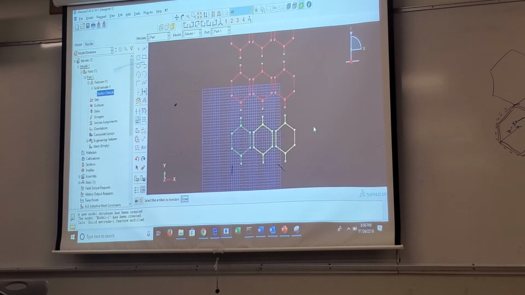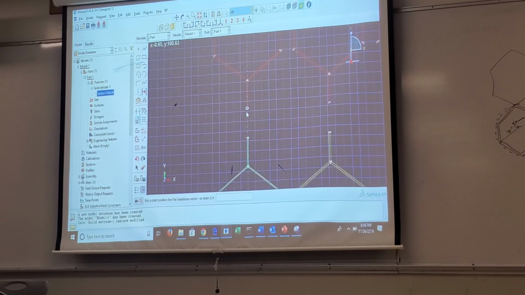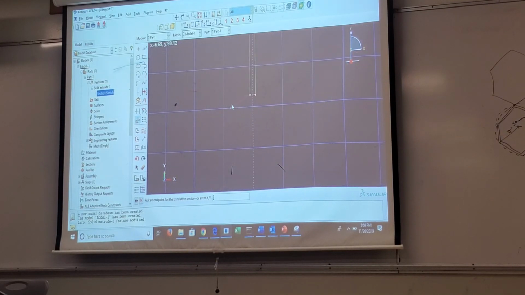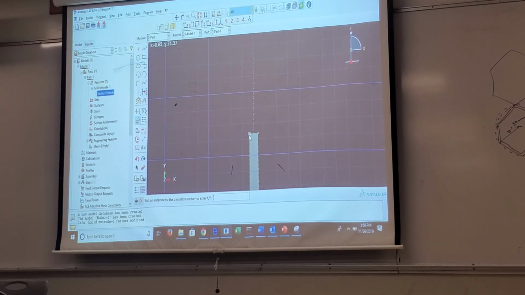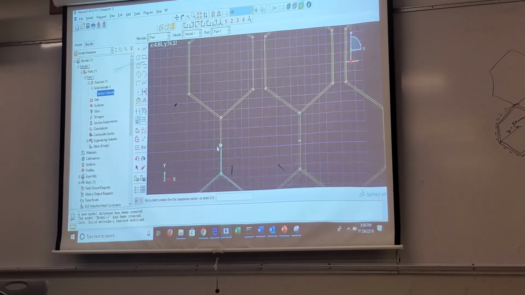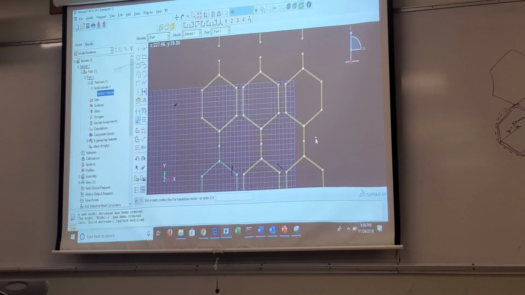So I will select done. Then it will ask me to pick a start point. So I will press this start point and go till this one. You will see that all of them have moved, at least the second row has moved to the first row, connected.